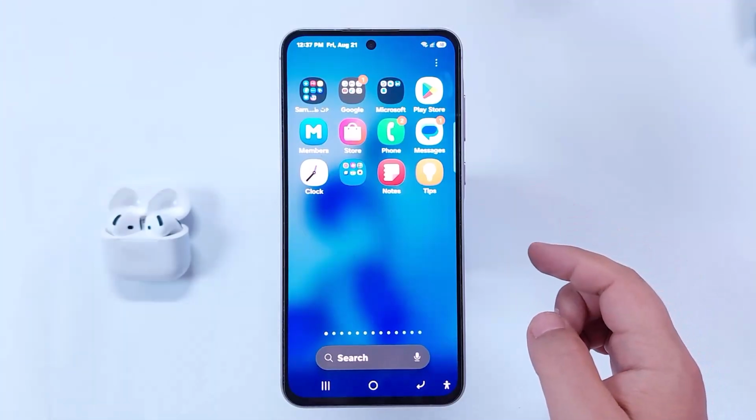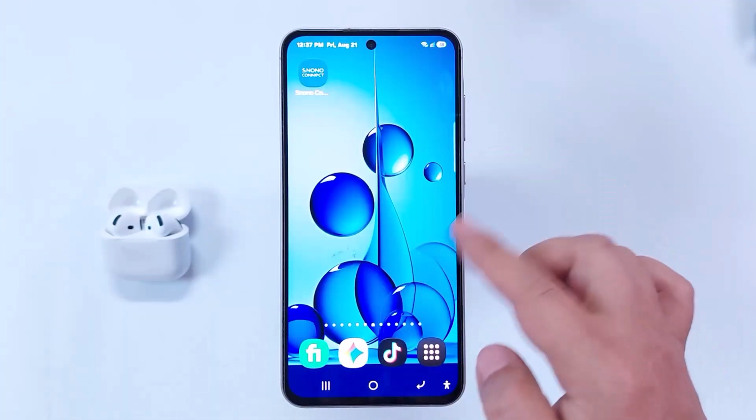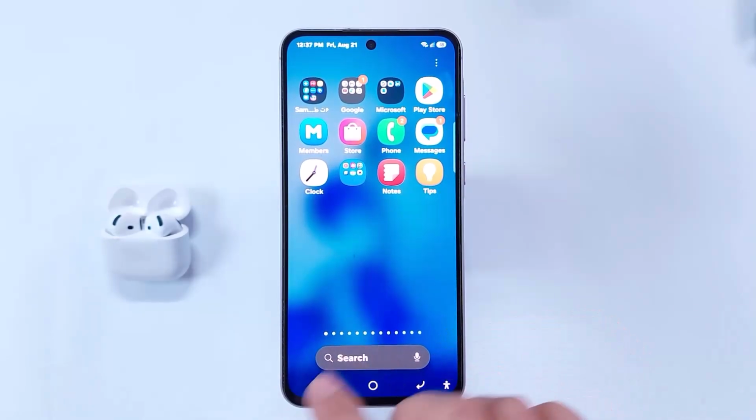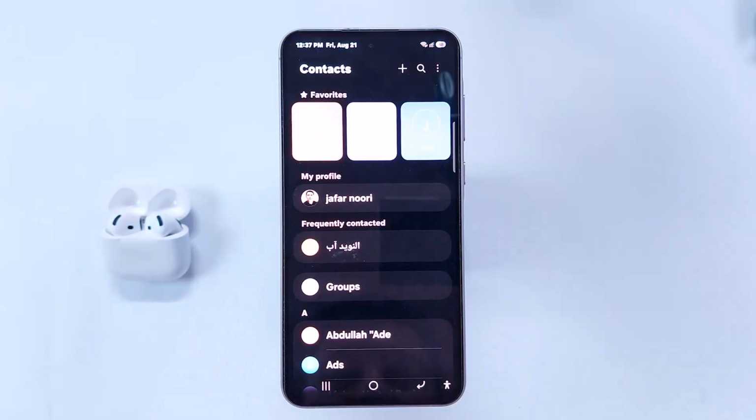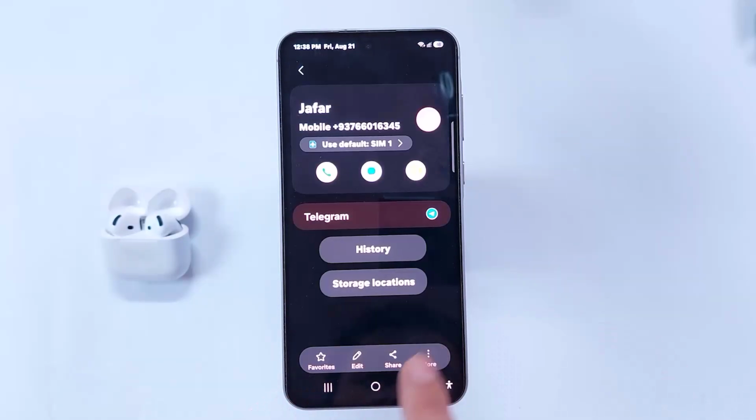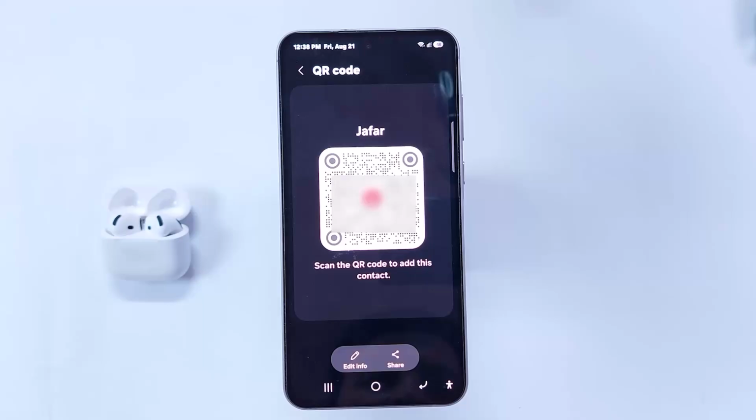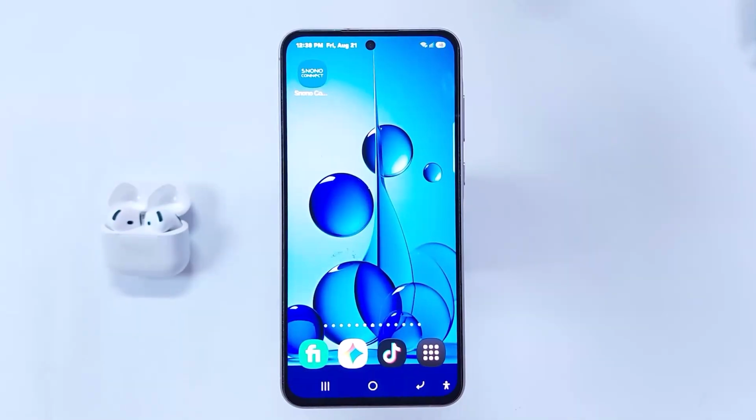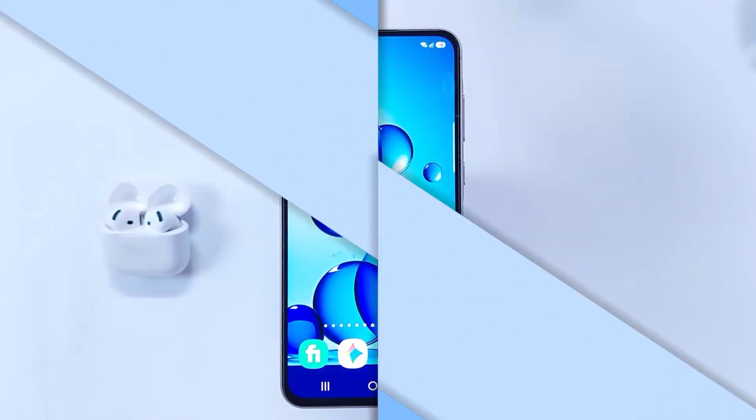10. Share a contact with a QR code. You can quickly share someone's contact information by turning it into a QR code. Open the Contacts app and select the contact you want to share. Then tap More or the three-dot menu and select QR code. A QR code will appear on the screen. You can take a screenshot of it or share it directly with someone else. The other person can scan the code with their camera or the Scan QR code option in the Contacts app. They can then quickly save the contact information to their phone.